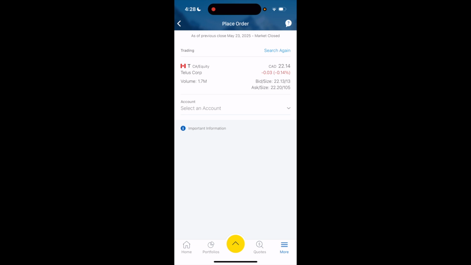So very simple, very straightforward. This is how to buy a stock on the RBC mobile application.